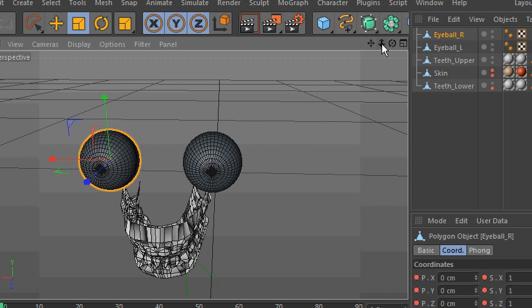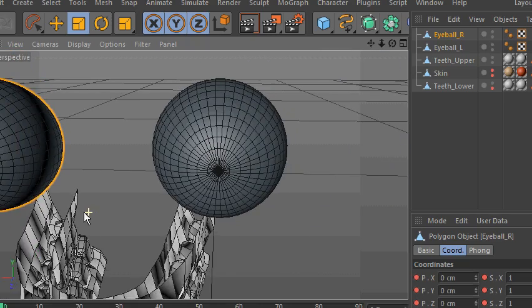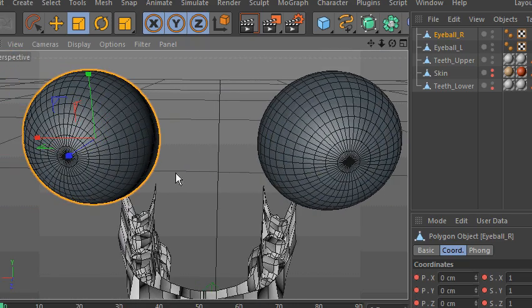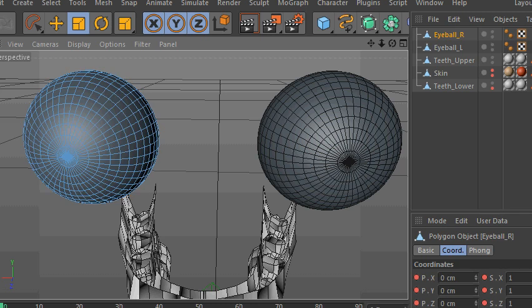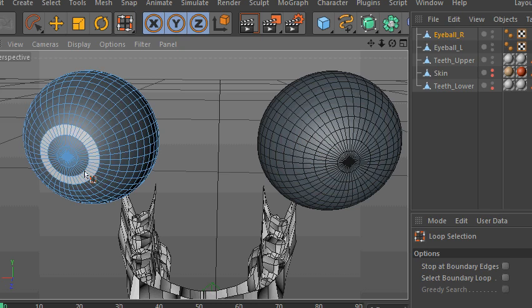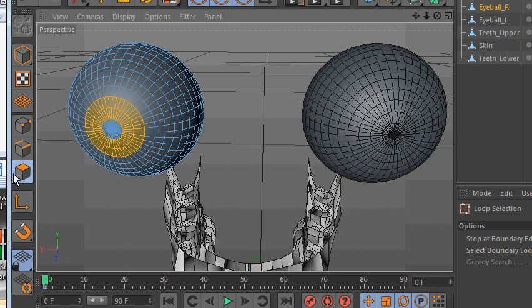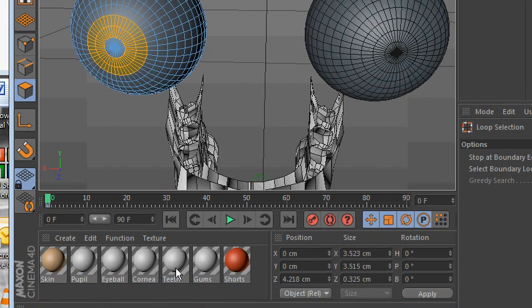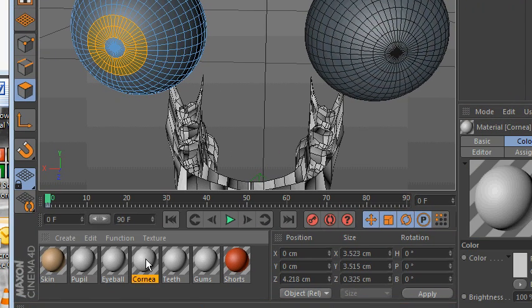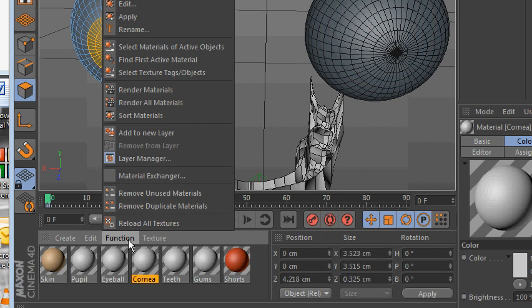Okay. I guess while I'm here, I'll just quickly show you how you can apply the different surfaces. So let's go to polygon mode. I'm going to go to U L, which lets me select loops. And I got those 2 loops of polygons selected. Sorry, I didn't show you, I am in polygon mode here. So with those 2 loops selected, I can go to the cornea texture material and just say apply.